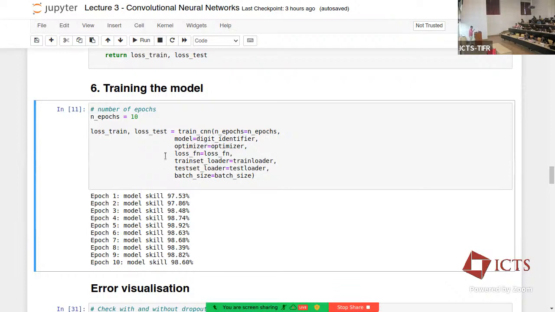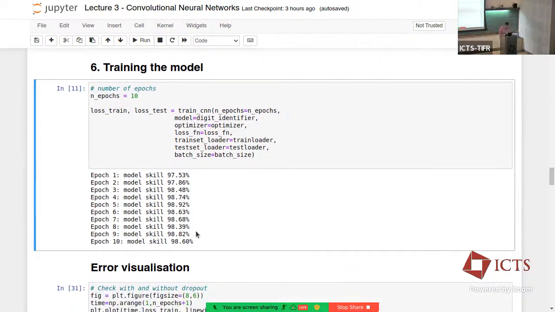So because we are using mini batch gradient descent, for some instances it does, for some it doesn't. But it's pretty cool, right? I mean, it reaches a maximum skill of almost 99.